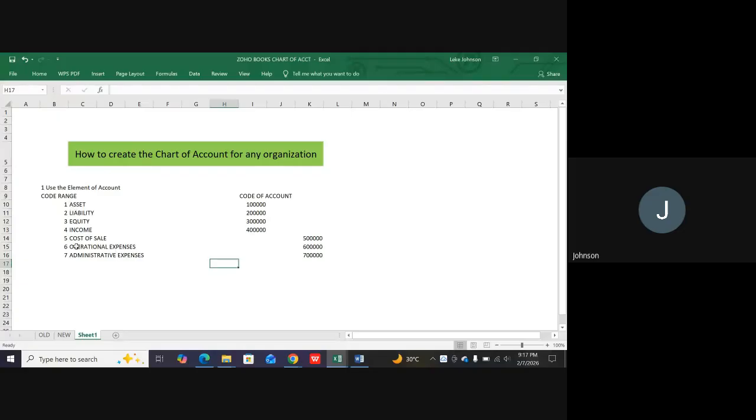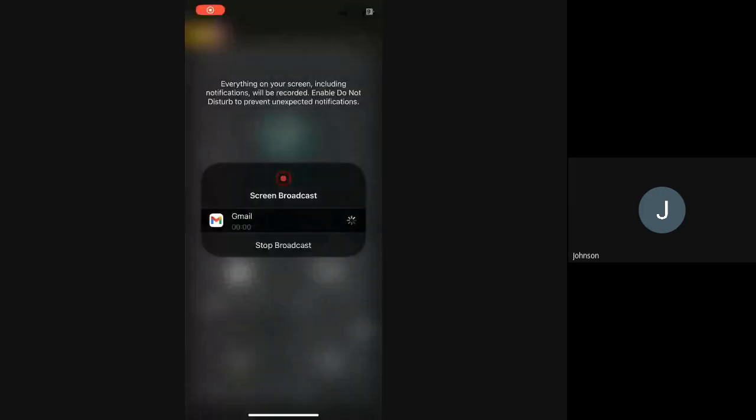So you can see the way I was able to create all these, our code range and our account class. This is going to be our account class, that is asset and so on. Then the code range is this, which I'm going to pick and also bring back here. Okay, so that's that. All these things are very important.